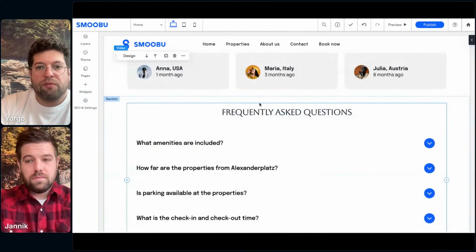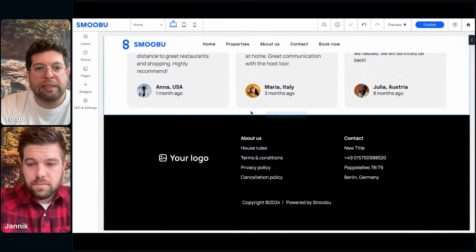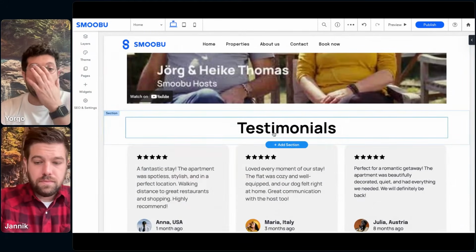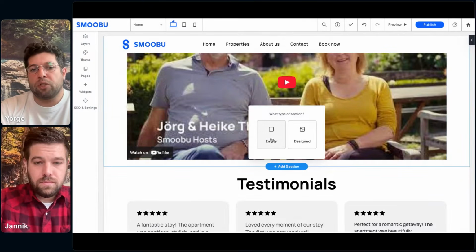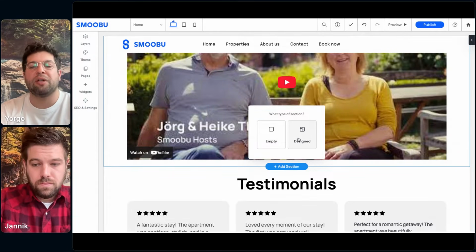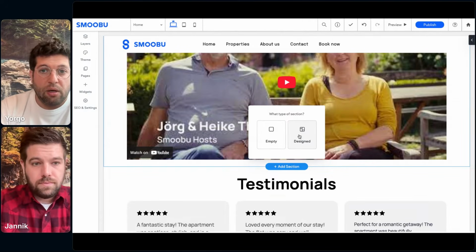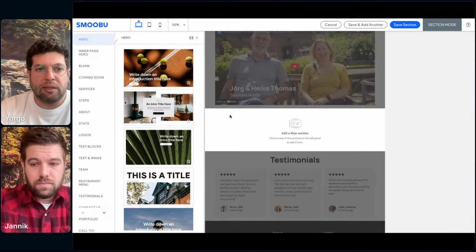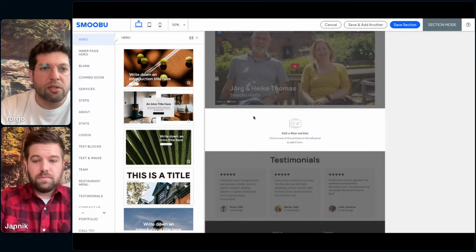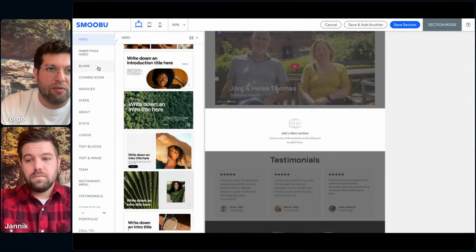And again, for the frequently asked questions, you will be able as well to delete, and it will automatically be deleted. Let's say now you wanted to add a new section. You have two options. Whenever you press adding a new section, you can have an empty section, or you can have predefined or pre-designed sections. So here you will be able to press on a predefined or pre-designed section, and you'll be able to choose any of those options that you might have here.